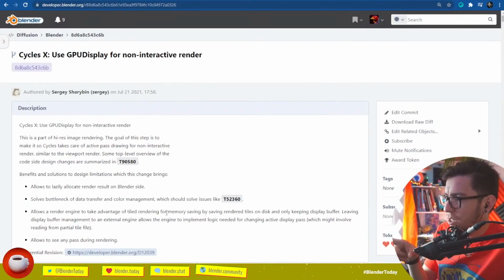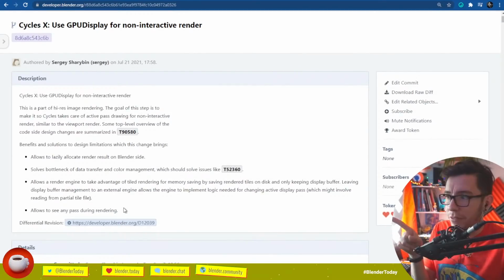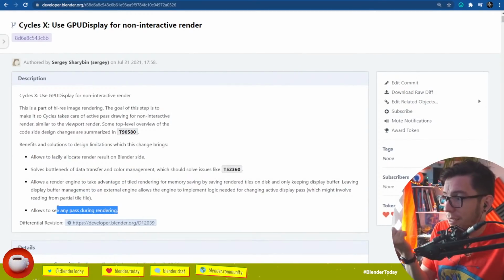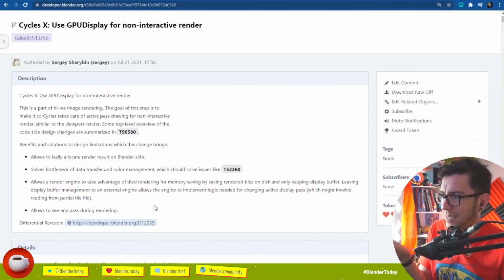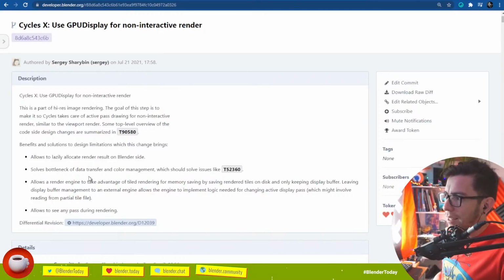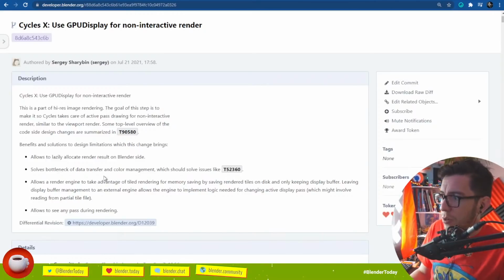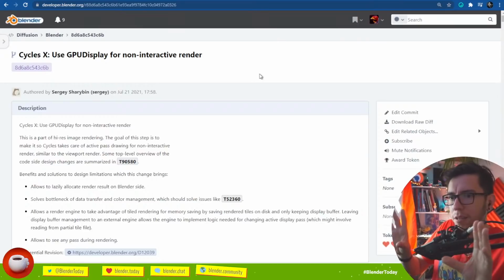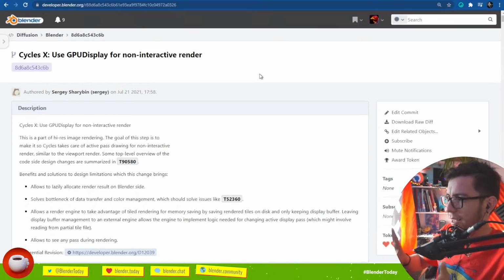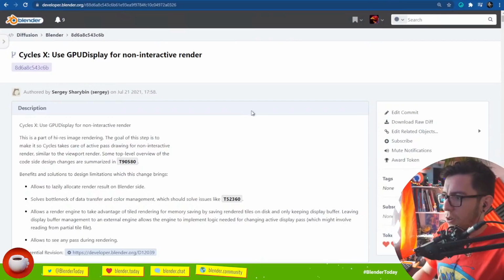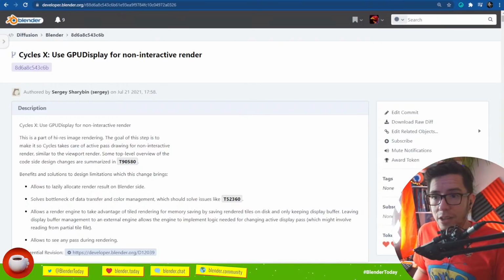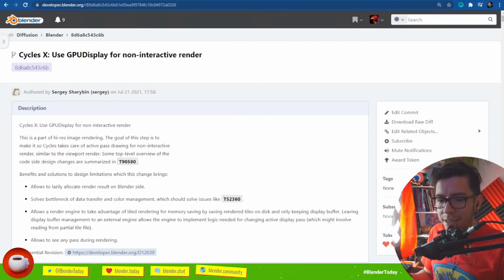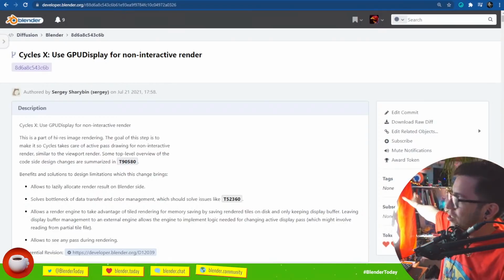Although there are a few changes that benefit from this, like it allows you to see any pass during the rendering. So as you're rendering, you can see the passes. That is super cool. And performance, because it solves the bottleneck of data transfer and color management by using GPU display for non-interactive render. So F12 should be faster, as fast as having it in the viewport. So yay for that. Okay, that is all for this week's section of news.